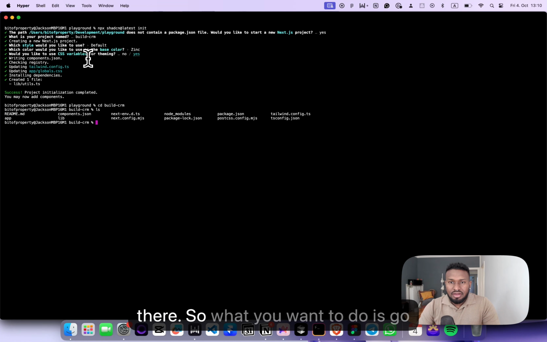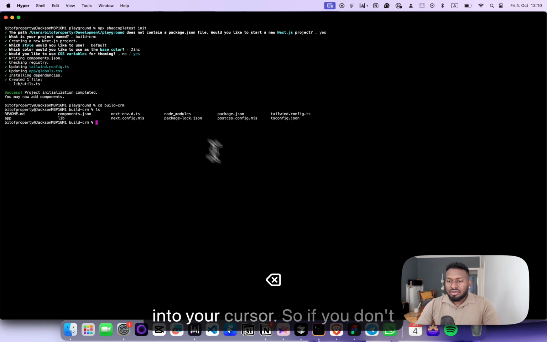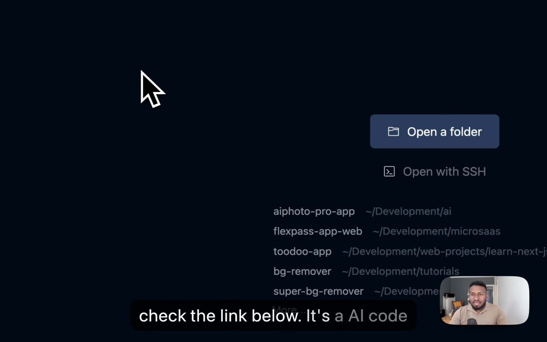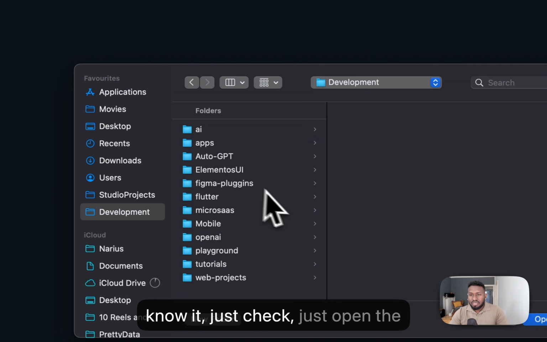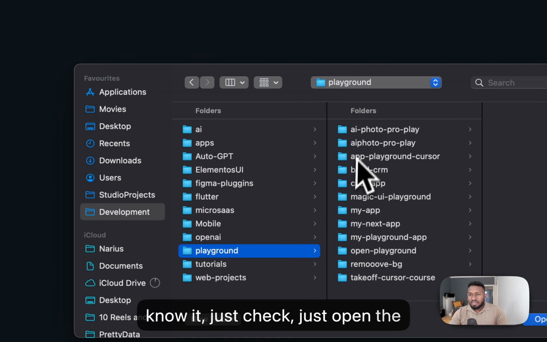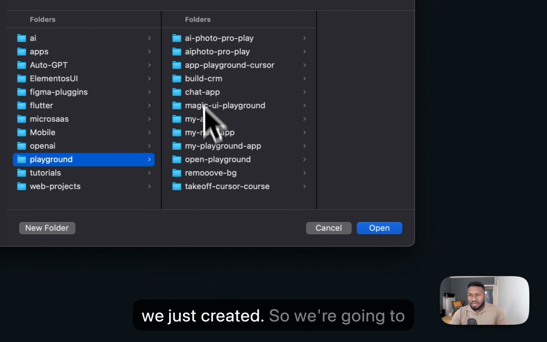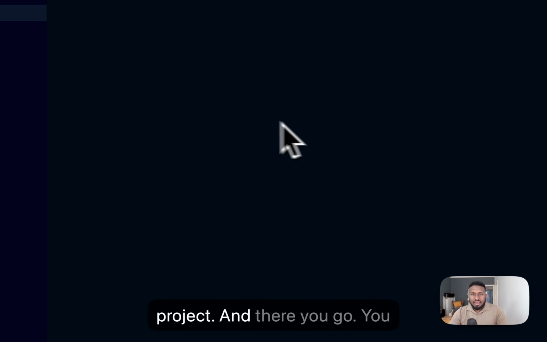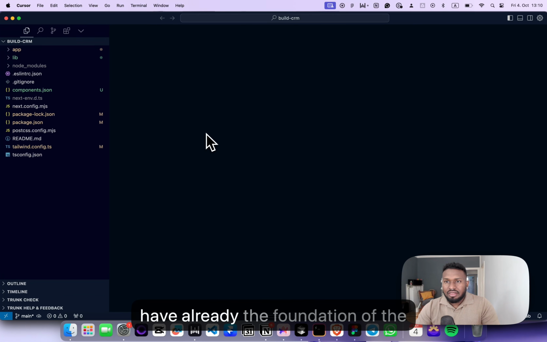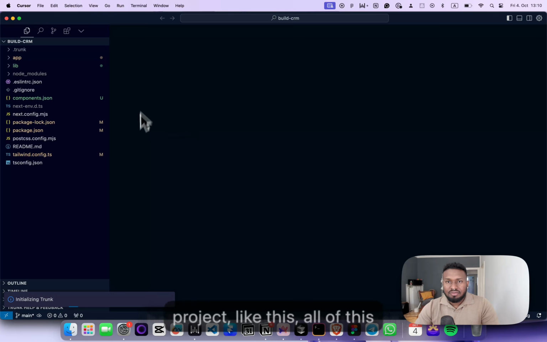All is set there. So what you want to do is go into your Cursor. If you don't know what Cursor is, you can check the link below. It's an AI code editor. And for those who already know it, just open Cursor and search for the project that we just created. So we're going to come here, build CRM, open the project. And there you go. You have already the foundation of the project, all of this boilerplate.